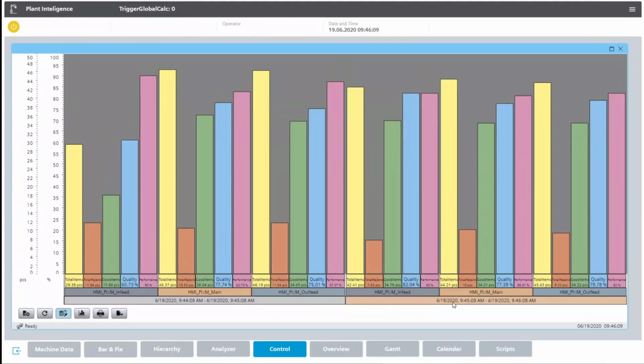So we've now got this data coming in. I'm now showing 9:45 to 9:46 and 9:44 to 9:45, so the previous 2 minutes. This will probably be based on shifts, to be honest with you.